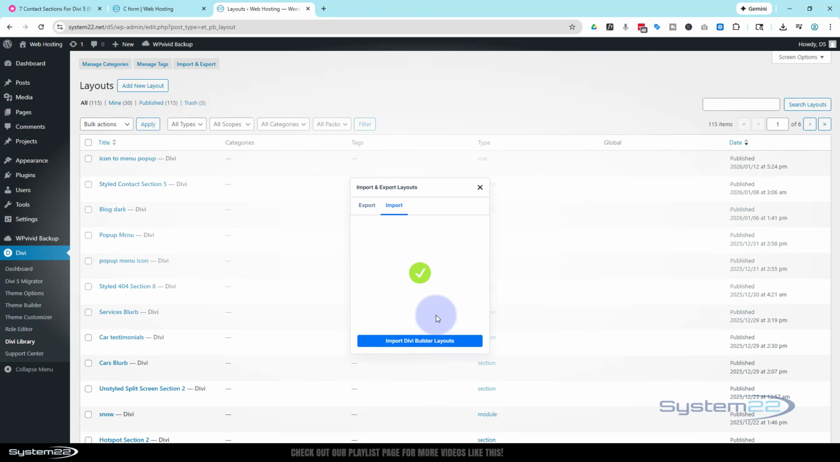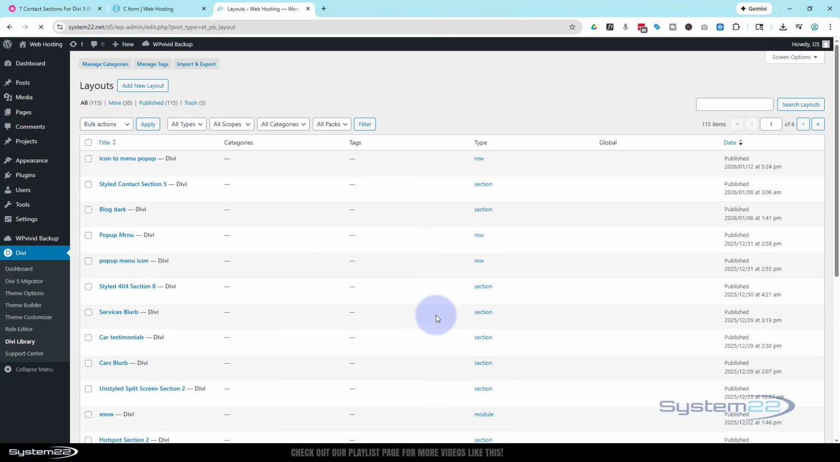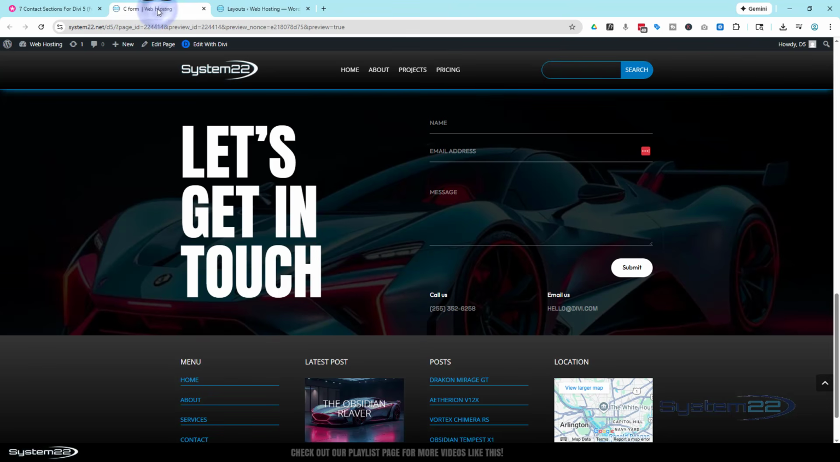And there we have it. It'll just refresh the page. And here's the style contact section 5. Perfect. So we can put it on any existing page, or if you want it on all pages, we can put it on our global footer. Let's go back to this page. I'm going to edit with Divi.